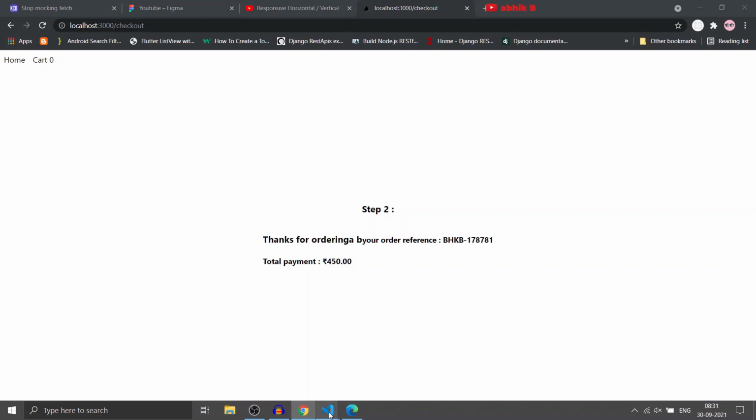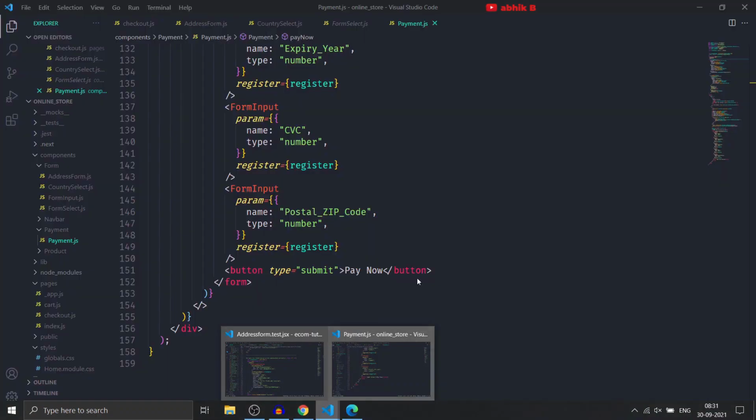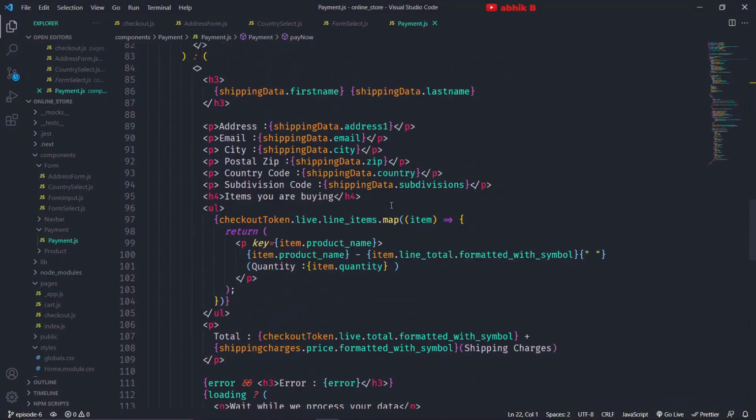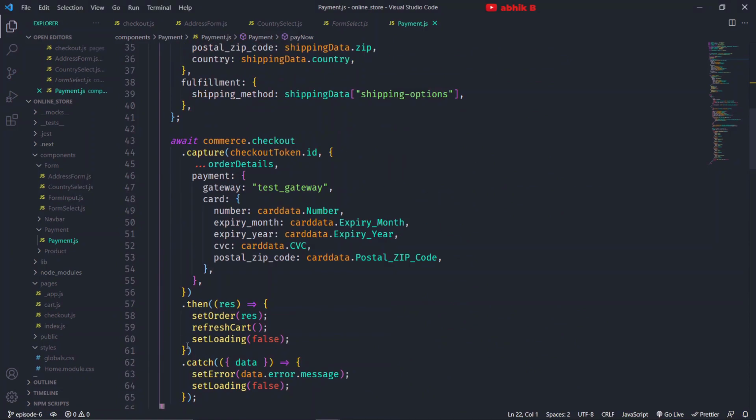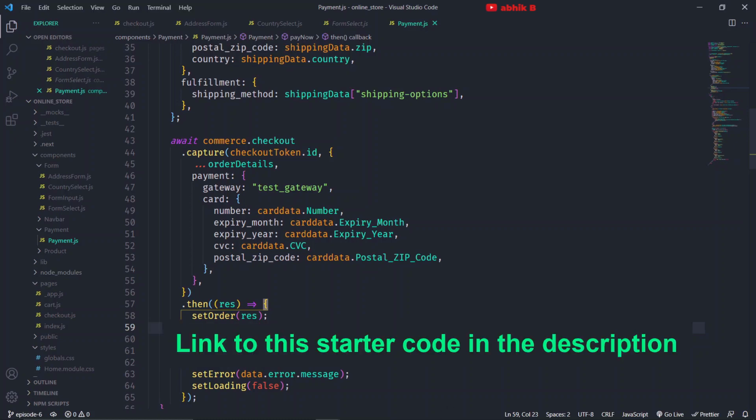And one more thing that I forgot to tell you is, if I go to my payment page, here we are refreshing our cart as well. Why? After this checkout capture is successful, the commerce.js will delete that cart. Okay, so we need to refresh our cart on our front end manually, otherwise we will have different errors.